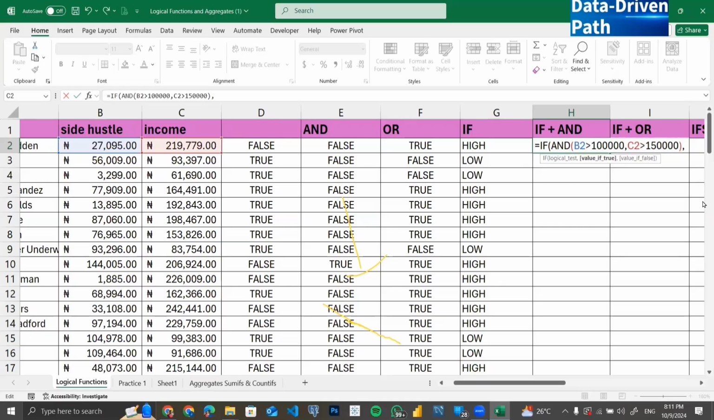All right, then I'll move on. I would say value if true is higher. Let's say higher. Close my double quotes, comma, value if false. If false, I'll say double quotes, not high. Close the double quotes, close brackets. All right, or let's say not high enough. Close double quotes, close brackets.